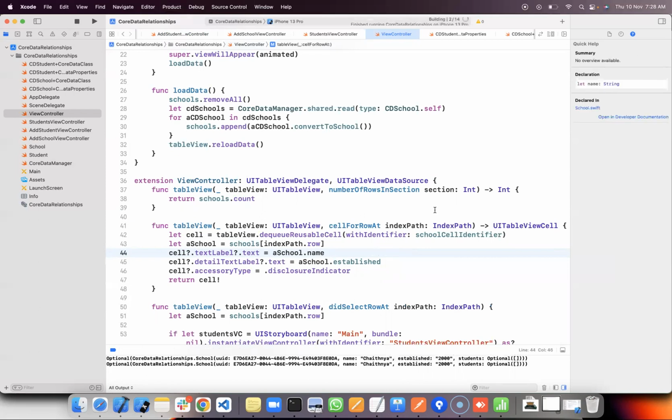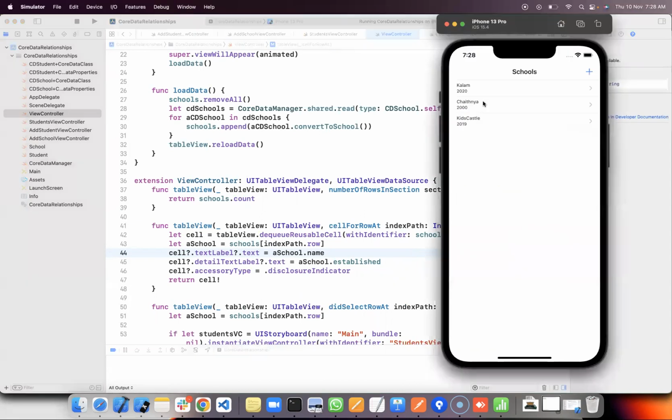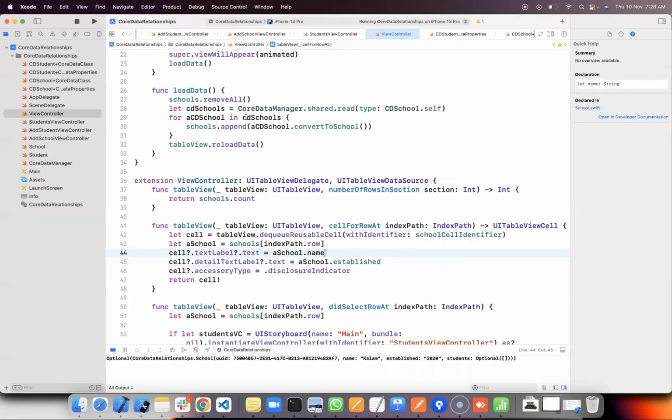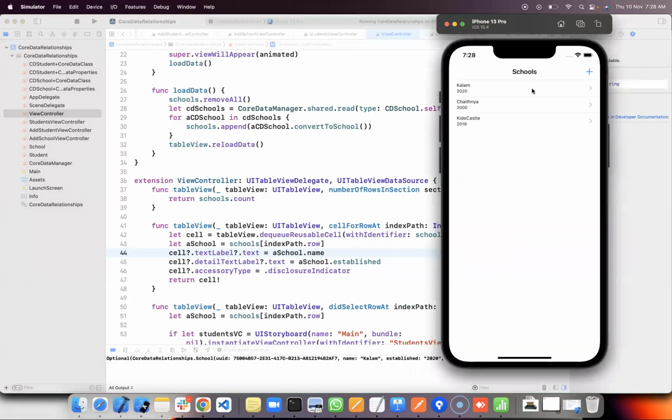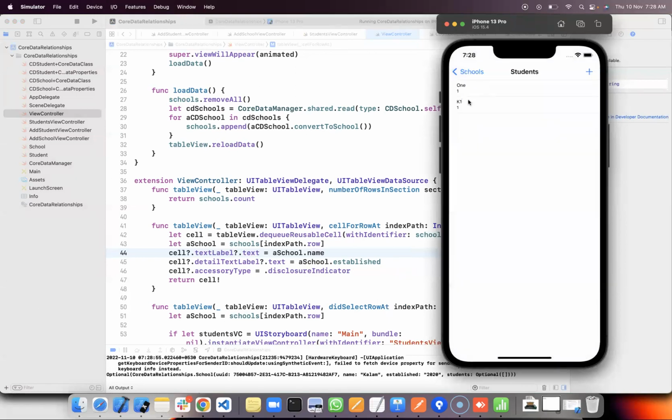Let us add students to a particular school. There is already one student which is left without adding a school. Let me remove the complete information, or else from the Kalan campus I'm adding students. K1, age is 1, save, go back. In Kalan campus it has come. In Chaitanya also the same thing has come.